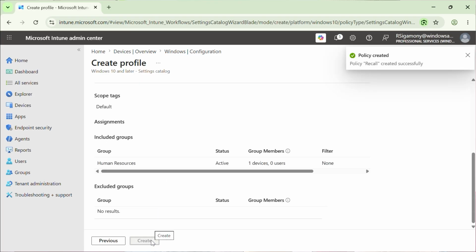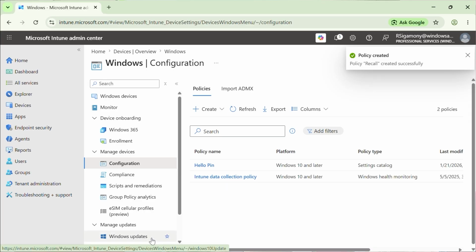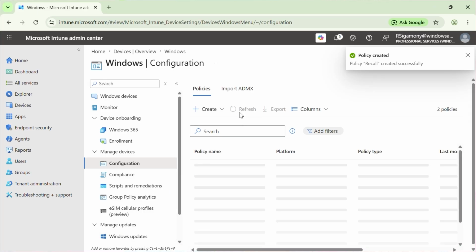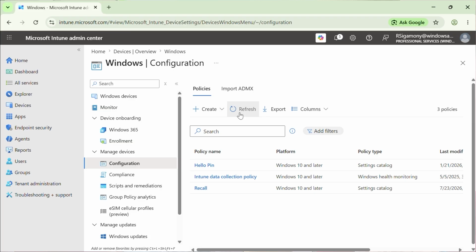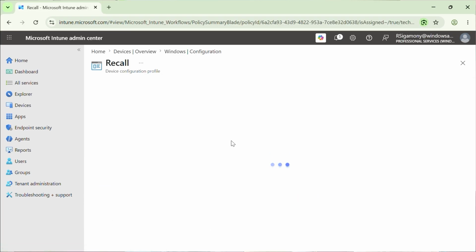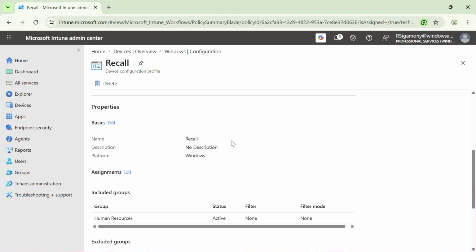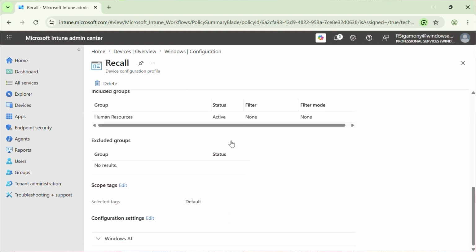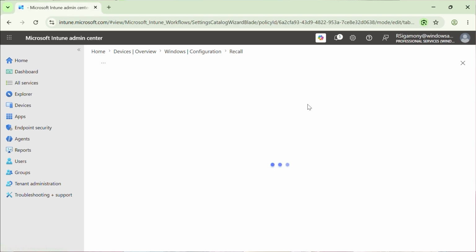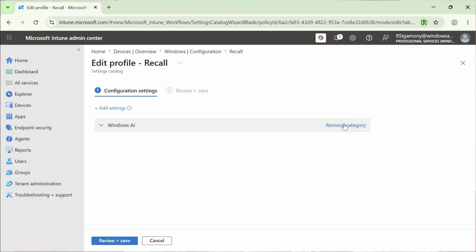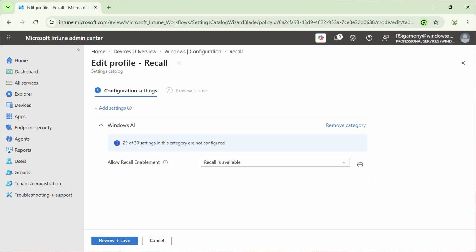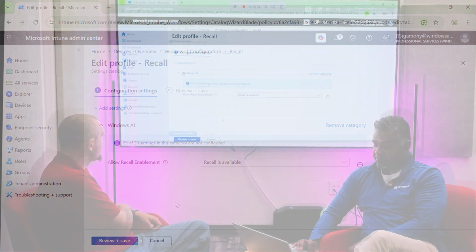And that just pushes that policy out to that group. Yep. Awesome. And we're going to refresh, and we're going to see the group. There you go. Recall. And once you click on recall, you will still be able to go back and edit the recall settings. You can remove the category. You just disable it if you need to.